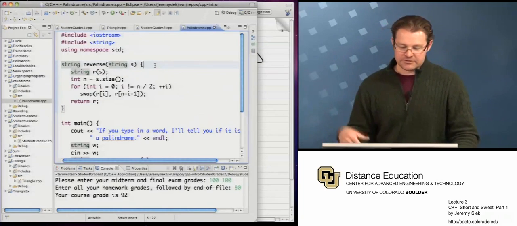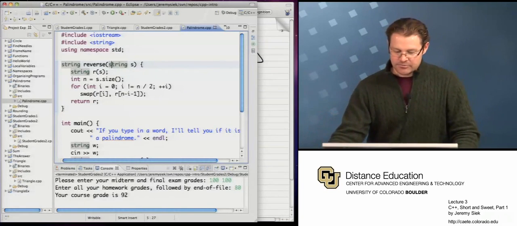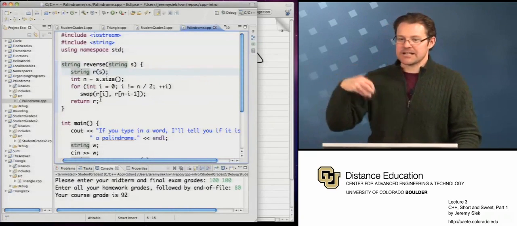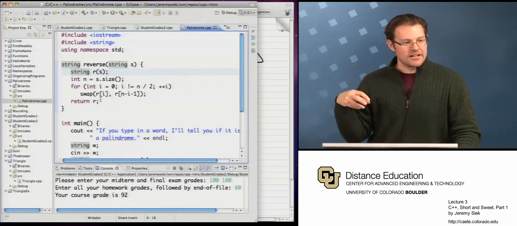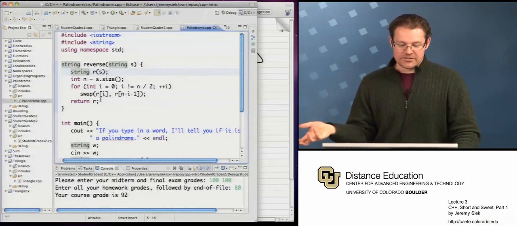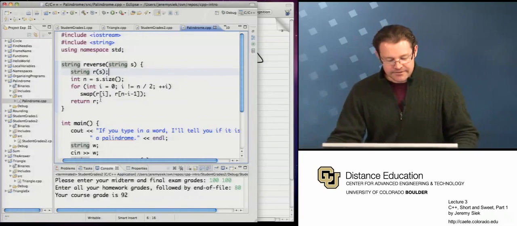So we have a reverse function. It takes one parameter, a string named s, and it's going to return a string. Now, the algorithm that I'm using is an in-place algorithm. It's going to be updating the string that it's working on, but I didn't want to change the input string. Actually, you know what? This is a good point.